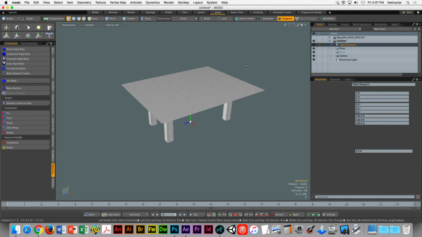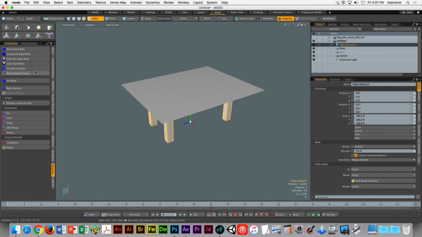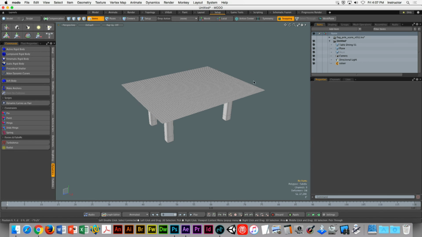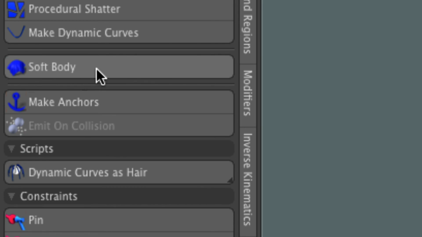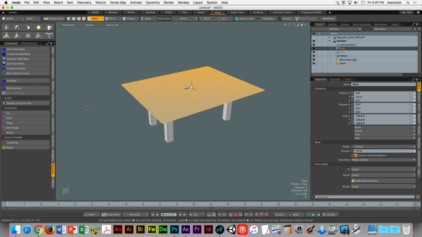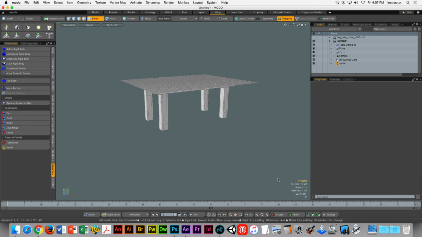Let's set up our sim real fast. So here's our tablecloth, or our table. This is going to be a static rigid body. The tablecloth is going to be, and you can just do soft body too inside the toolbar. Okay. There we go. Let's play the sim, see what we get.